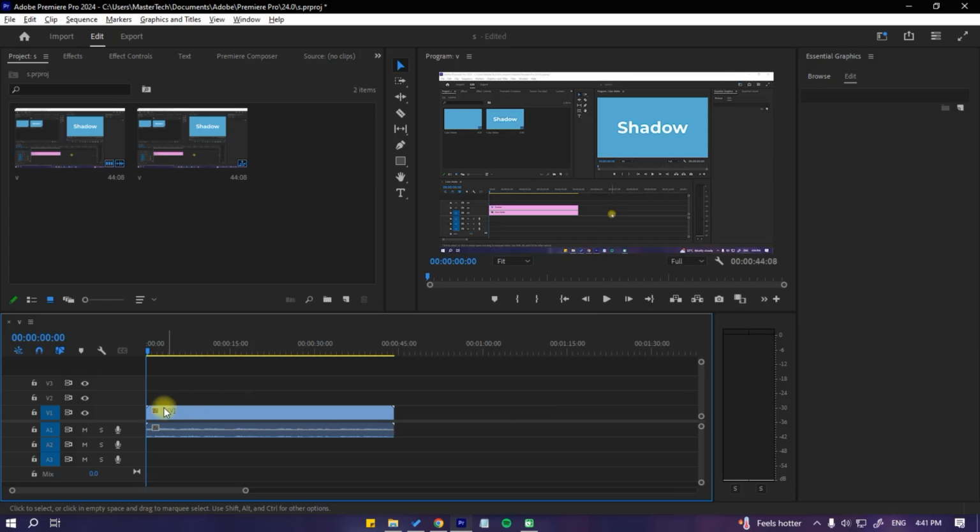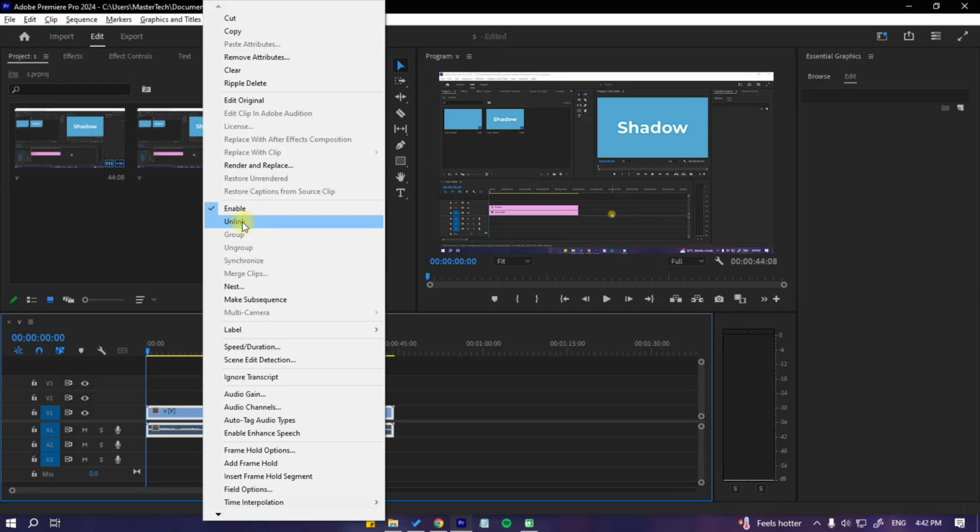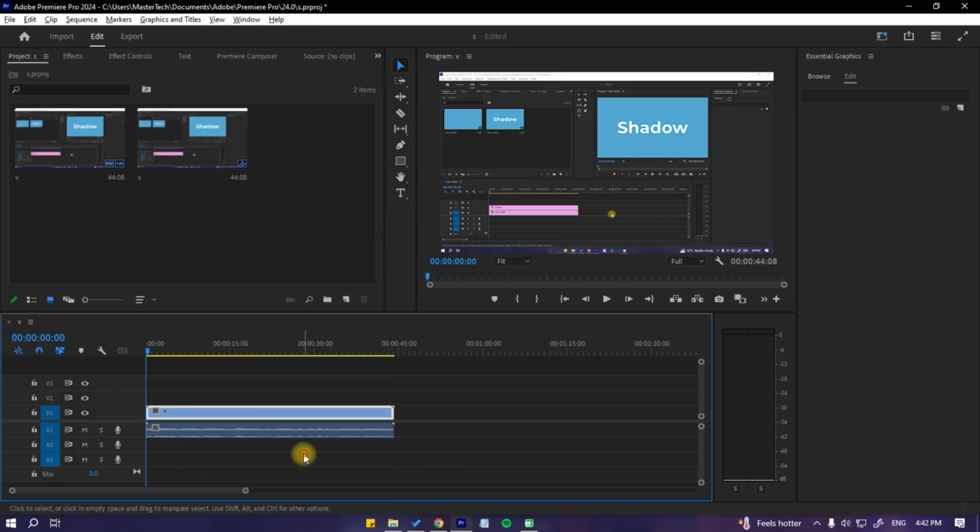Once you have dragged your video clip into the timeline, simply right-click on them and you can select Unlink to unlink both the video and audio clip. Once you have done that, you can then separately move the video clip and the audio clip around the timeline without them being linked to each other.